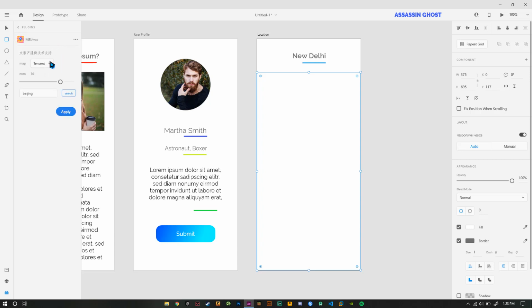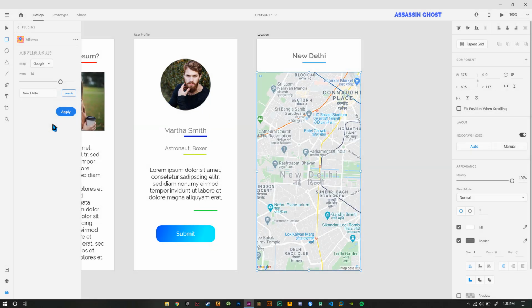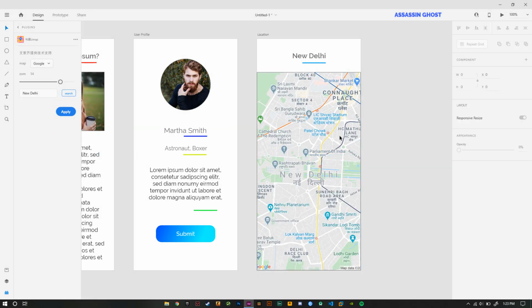Okay, so now you have the map sources. You can choose a map from Tencent, AMap, Baidu, or Google. I personally prefer Google, and you can just search for the location you wish to insert and press search. Once you do that, you will get New Delhi, and press apply. As you can see, we now have New Delhi.